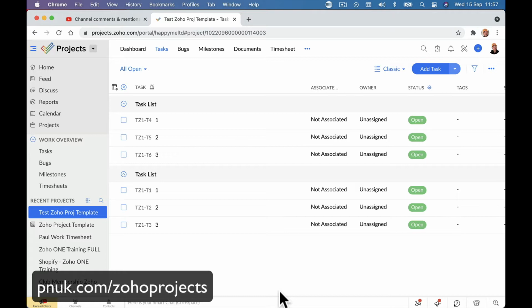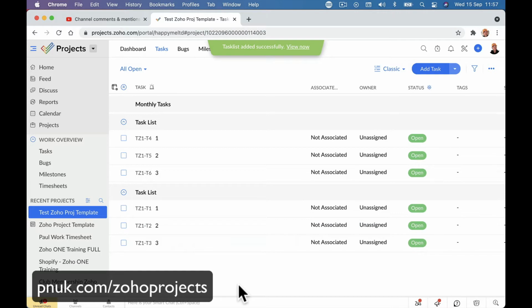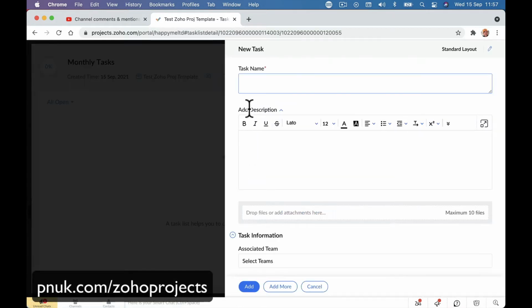What you need to do is create your task list. So if we go up here and go task list, and this is your monthly tasks, let's call it that. I'm going to add it. Task list added. Here we go. All right, and then we're going to add the task. So job one. Let's copy this. Job one. Add.